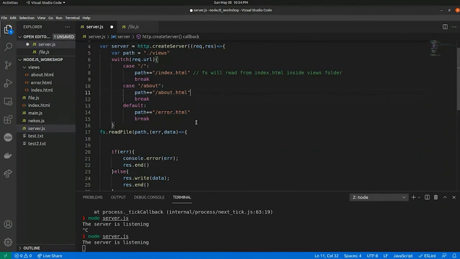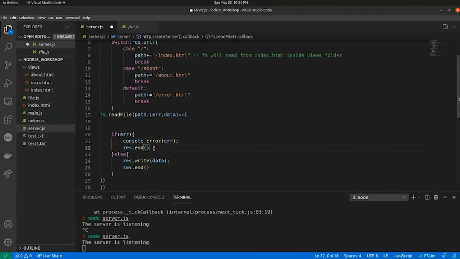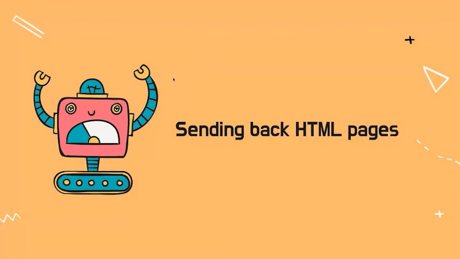And why is res.end required after console.error? It's not strictly required, but if there is an error, you want your response to end. Otherwise, the browser will just be waiting for a response, circling around, not getting any response, which is not good. You don't want your browser to be continuously waiting for a response, so you just send an end response.